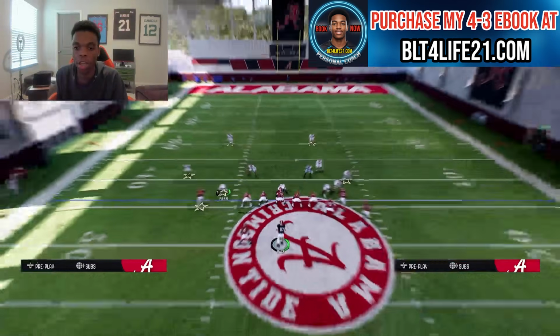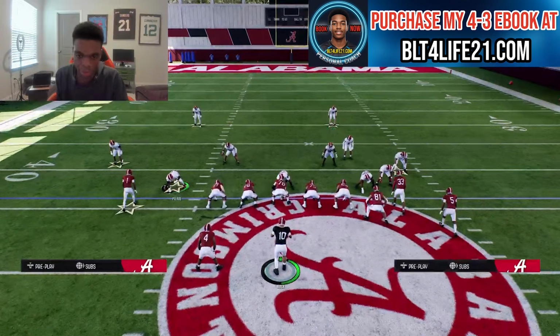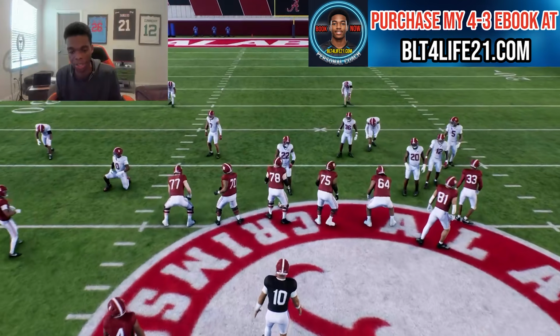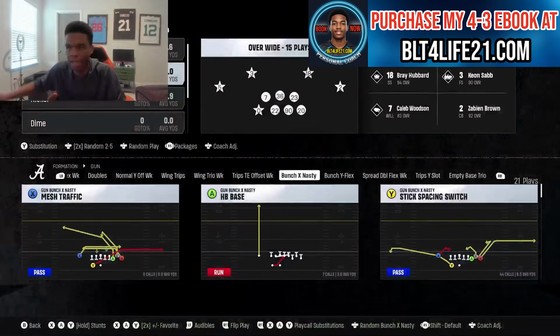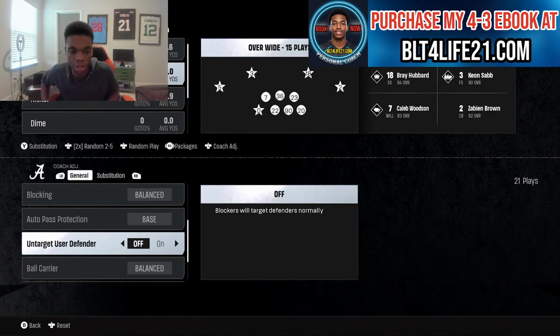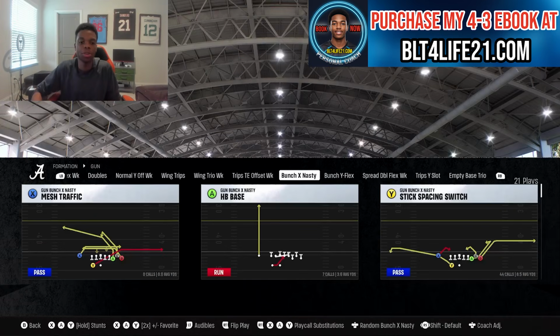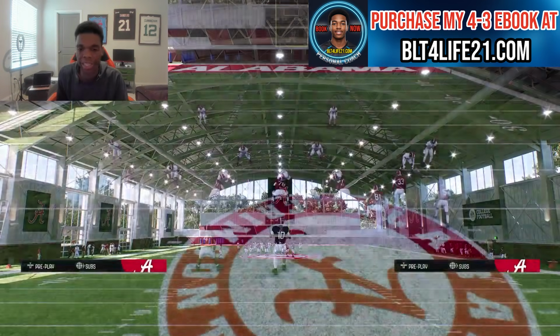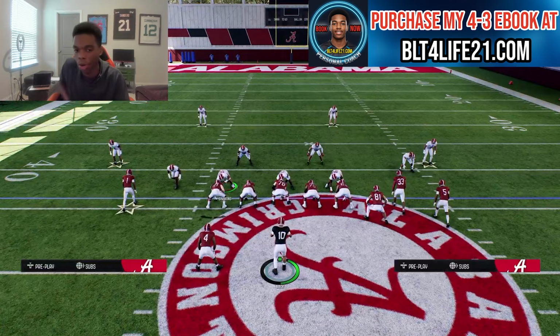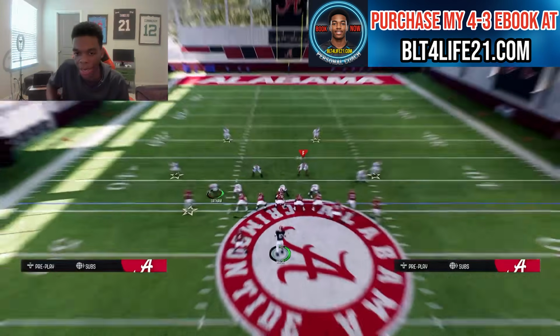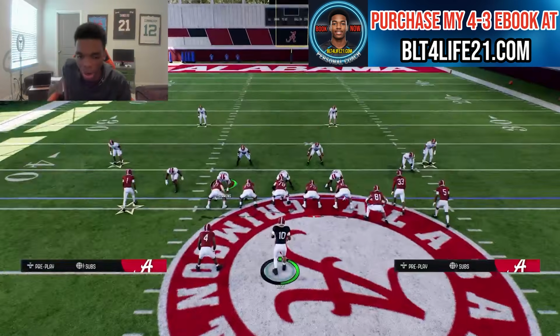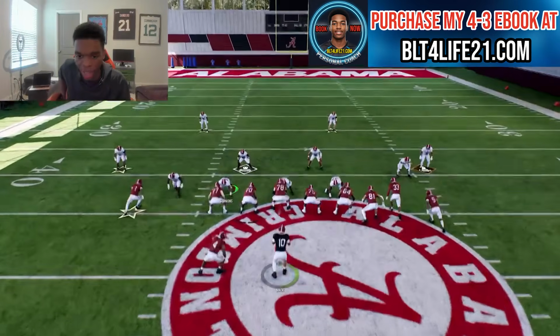But also, if we're going to come into the next setting, which is in our coaching adjustments, it's called auto pass protection, untarget user defender. You need to make sure that this is off. If you go ahead and turn this on, I'm going to show you what happens here. Where I have untarget user defender on, they can basically either use a defensive lineman or get caught on a defensive lineman, and now you see, look at our player, there's a flame icon over that D tackle.